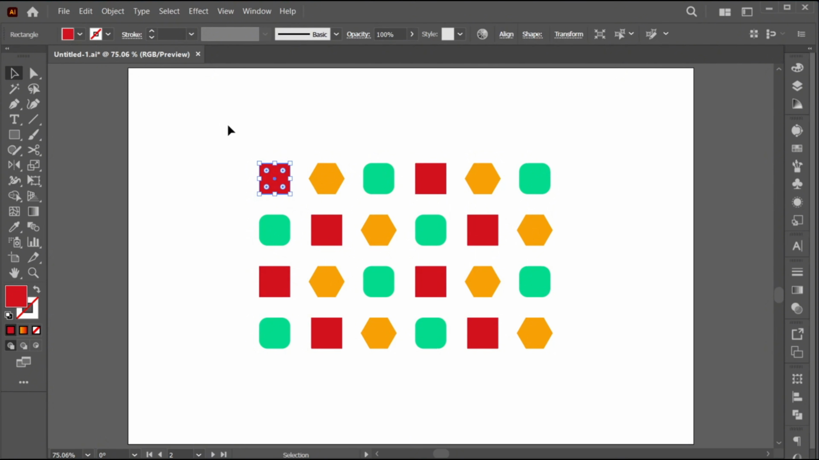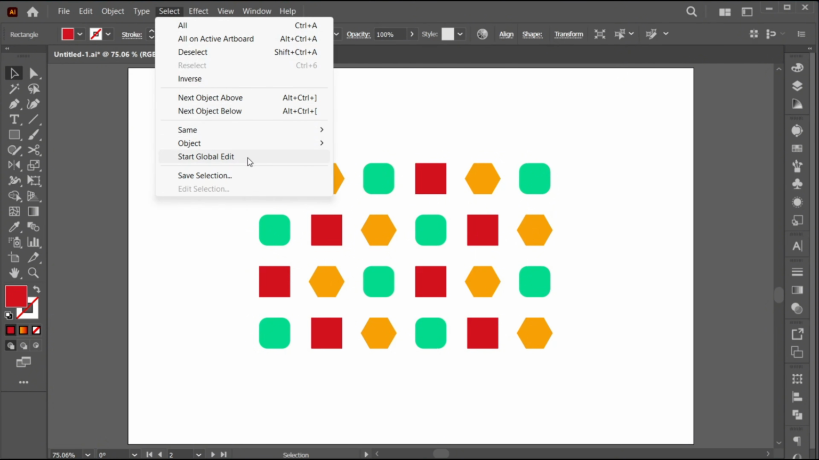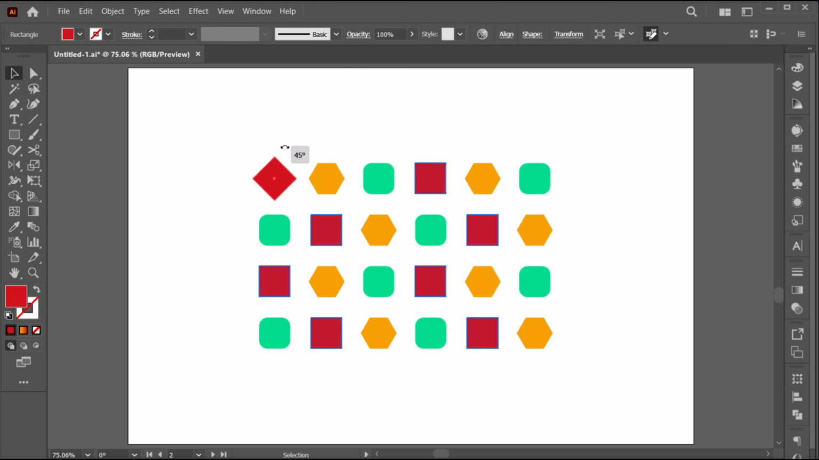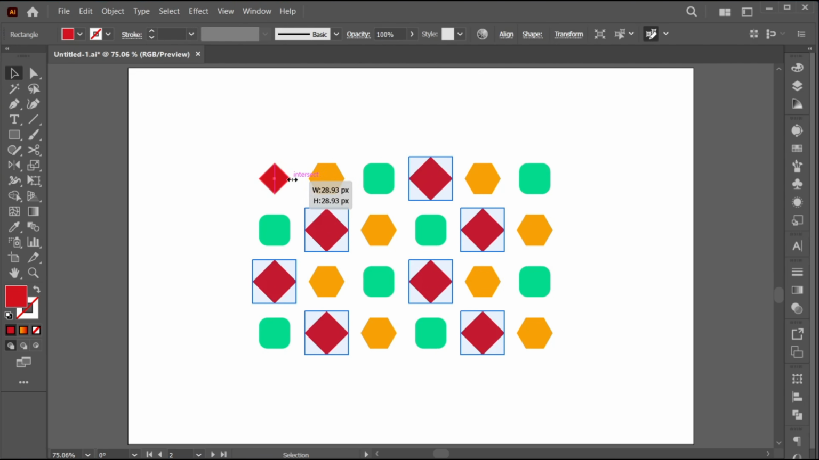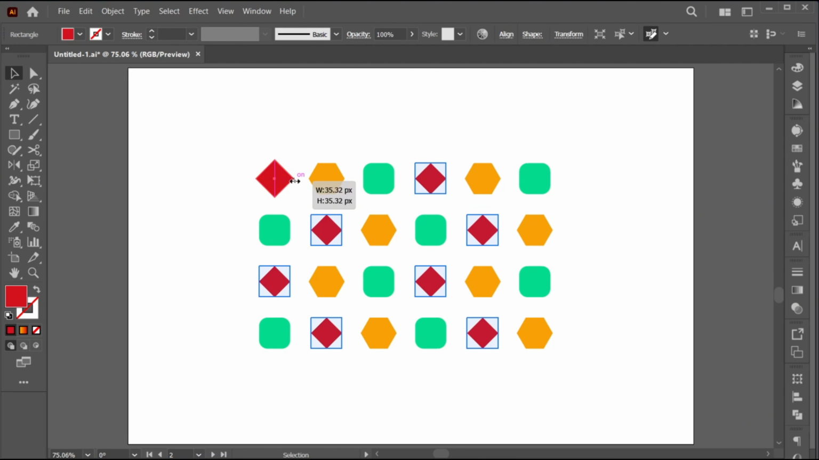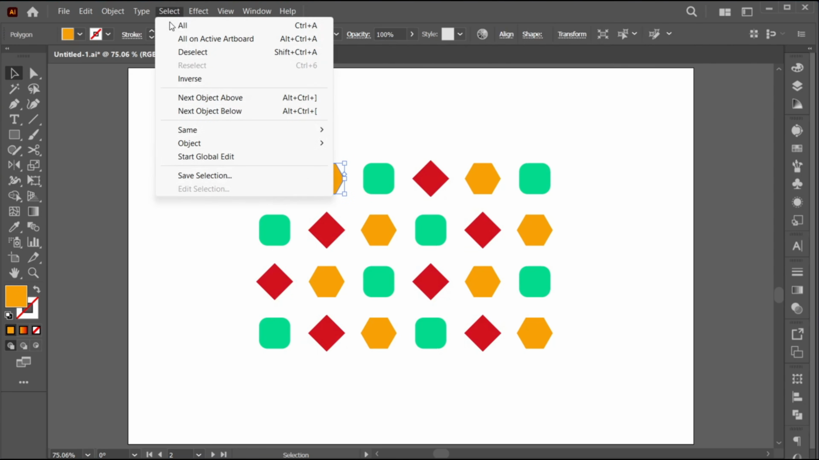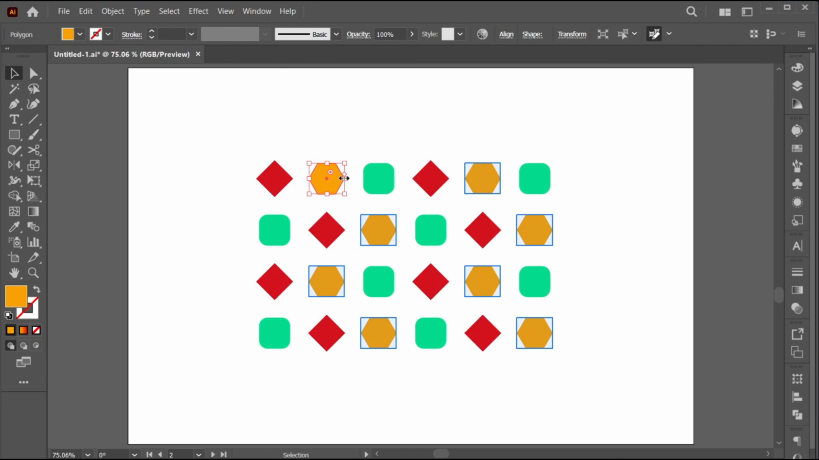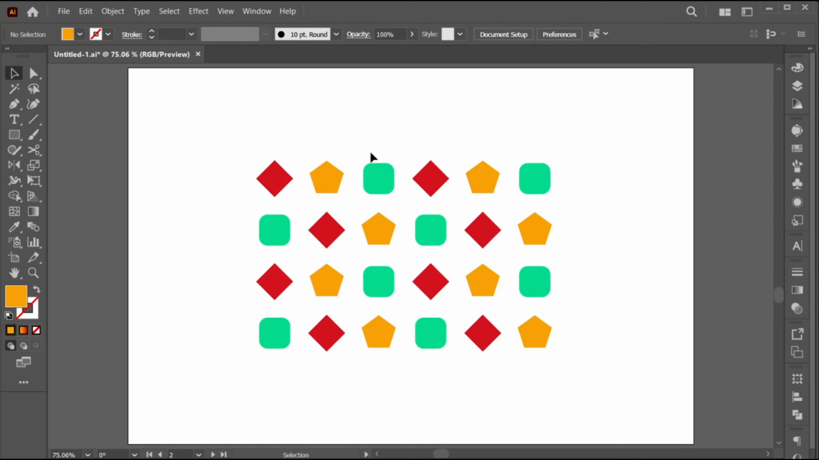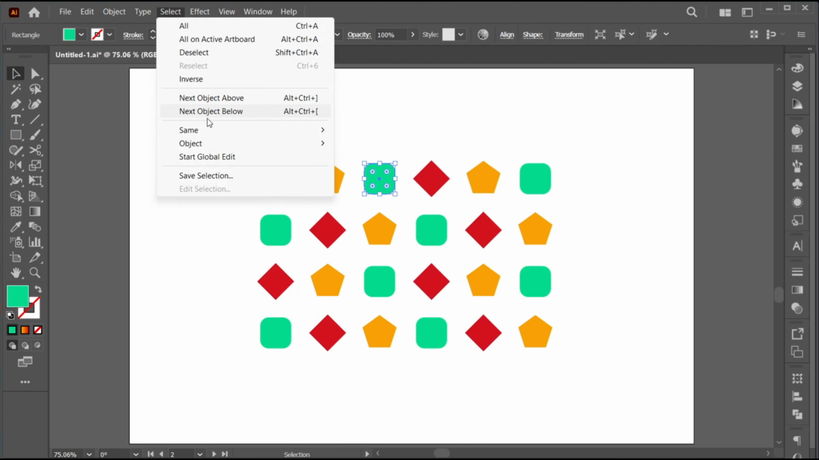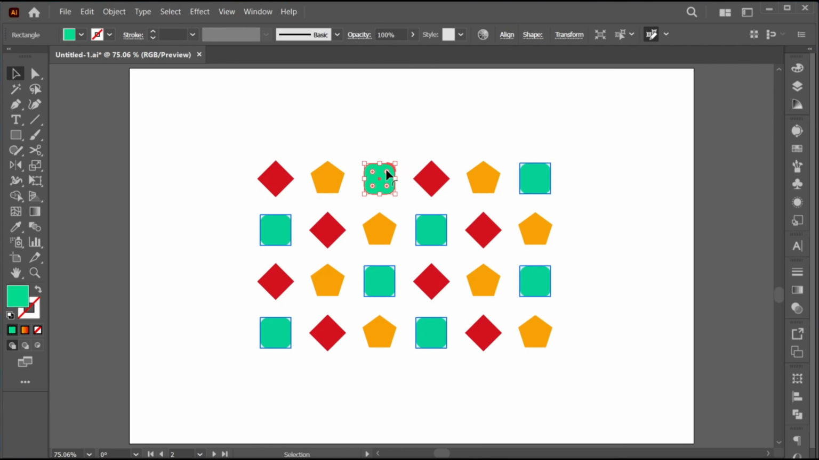Select one shape, and click on Start Global Edit. And this will make changes on all the same shapes. You can minimize or maximize its size. Round its corners and click the Alt key.